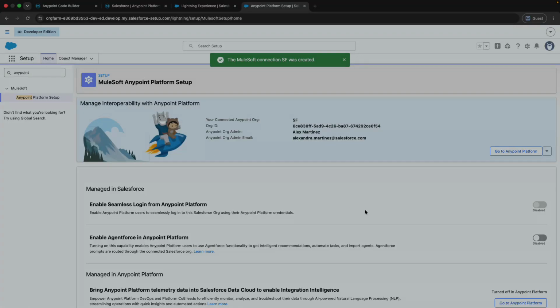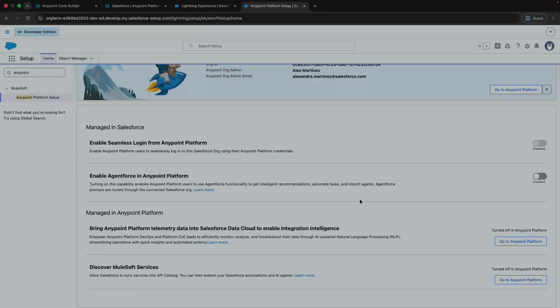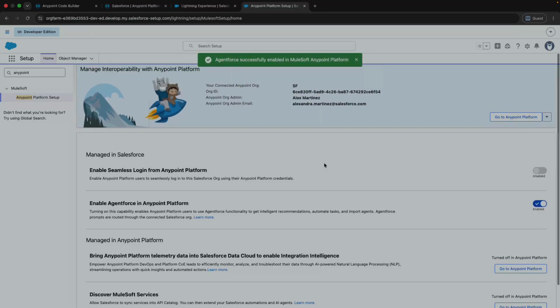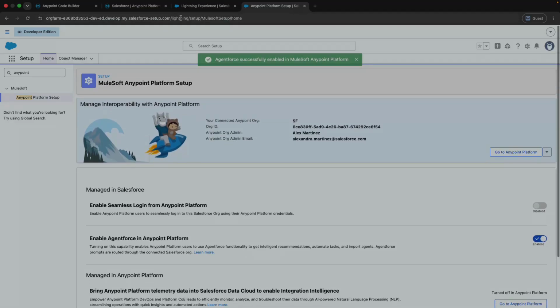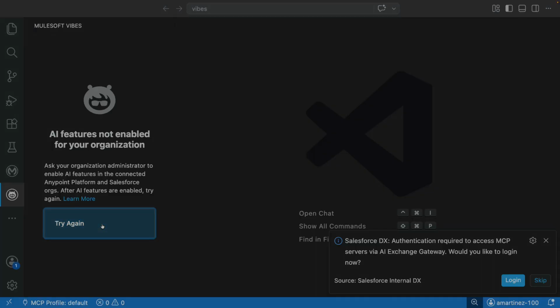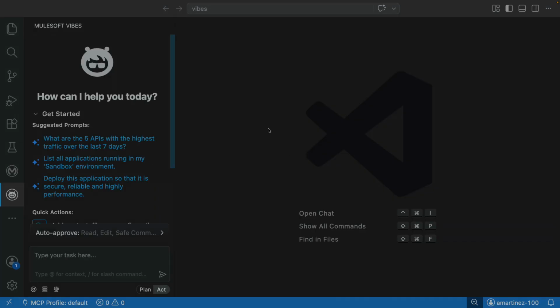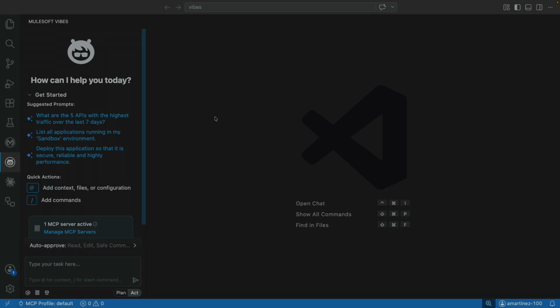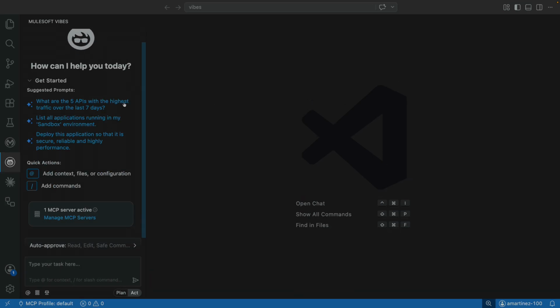Ta-da! That's it. Now just make sure to enable Agentforce in Anypoint Platform, and that is all you need to be able to use MuleSoft Vibes from ACV or from VS Code. Now you can just try again, and now you can see that you have MuleSoft Vibes enabled in your VS Code.